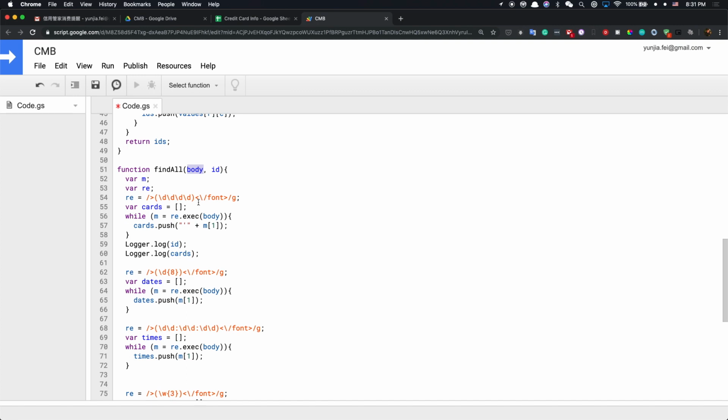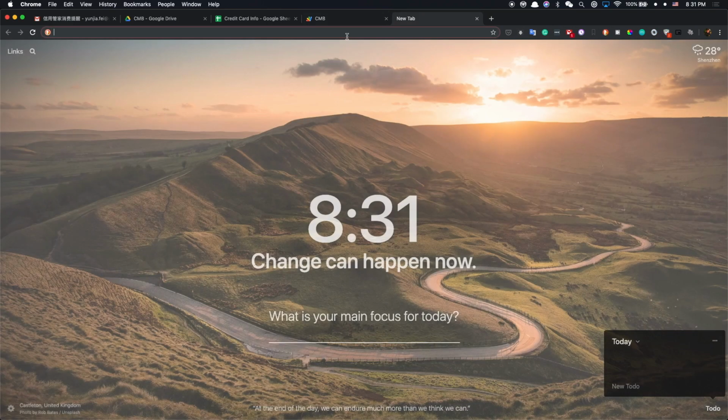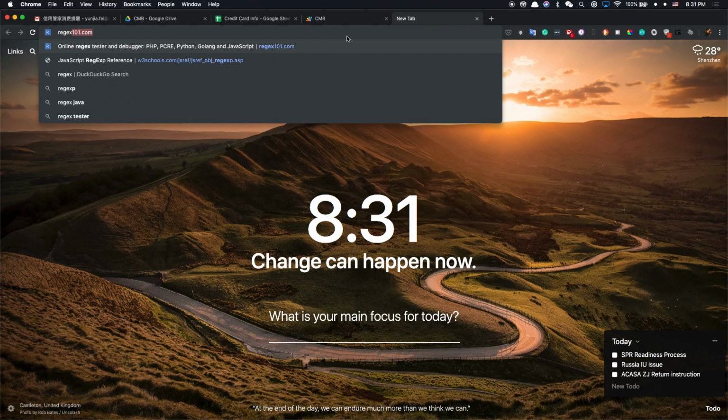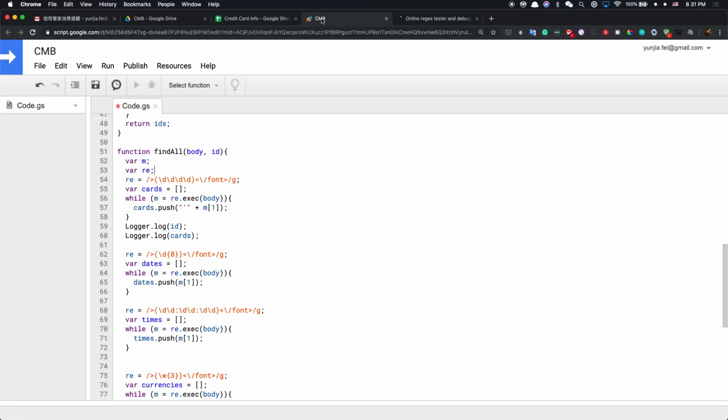So if you're not familiar with regular expressions, I suggest you watch some videos on YouTube about it. It will maybe take you 30 minutes or 1 hour to learn about it. So let me show you how to do it. We have a website called Regular Expressions 101.com. You can test your regular expression here, then you use it in your code.